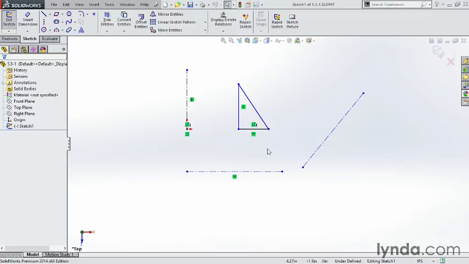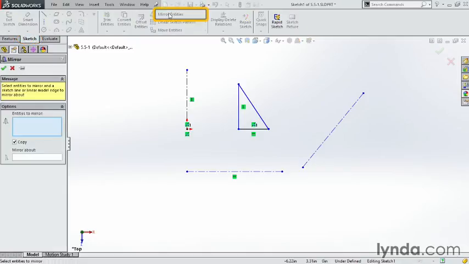First off, take a look at what we have here. I have a simple little triangle here, and I have a couple different center lines here that I can use to mirror this shape around. The mirror command is pretty simple and straightforward. To use the tool, just go ahead and click on the Sketch tab and come up here to Mirror Entities. The first question it's asking you is, what do you want to mirror? So in this case here, I'm going to select this whole triangle, and then mirror about.